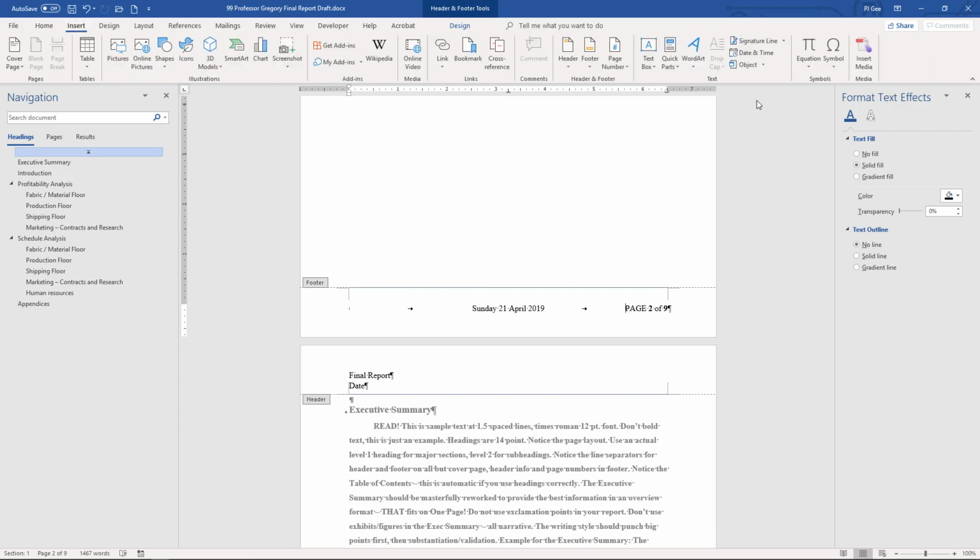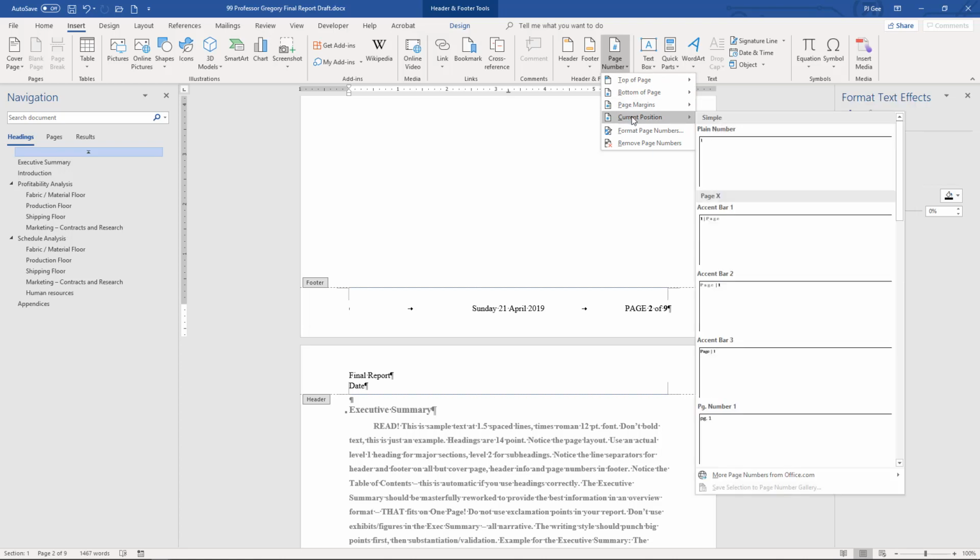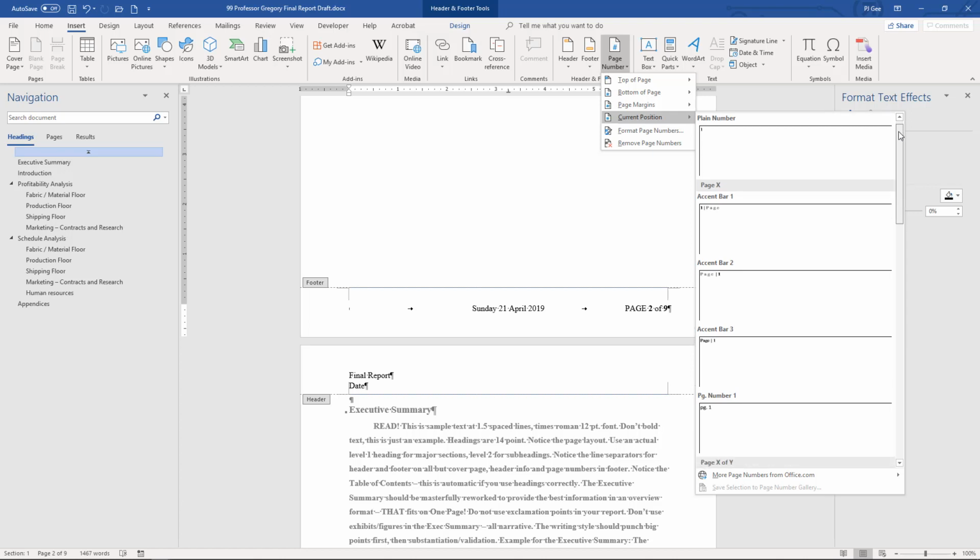And again, you go back to insert and I want page numbers. And when I click this, I want it right where I have my cursor at the current position. And this is the one that I recommend, or require, for the course. I think it's the most helpful. It's a very technical format. So what we're going to do is specify the format of the page numbers.